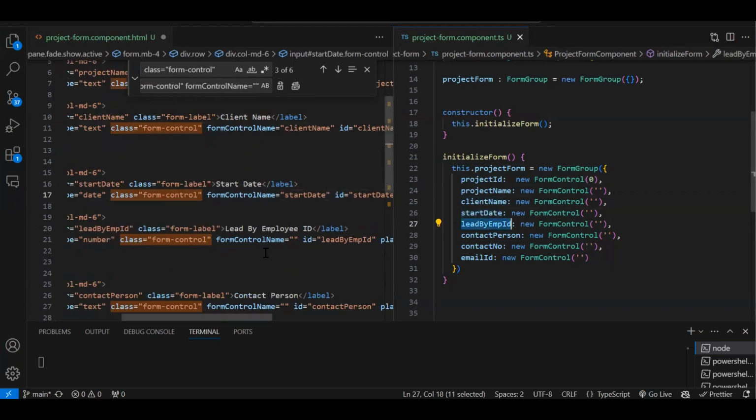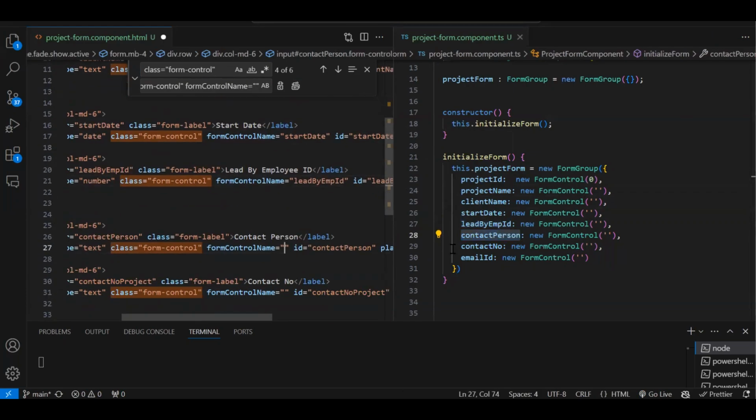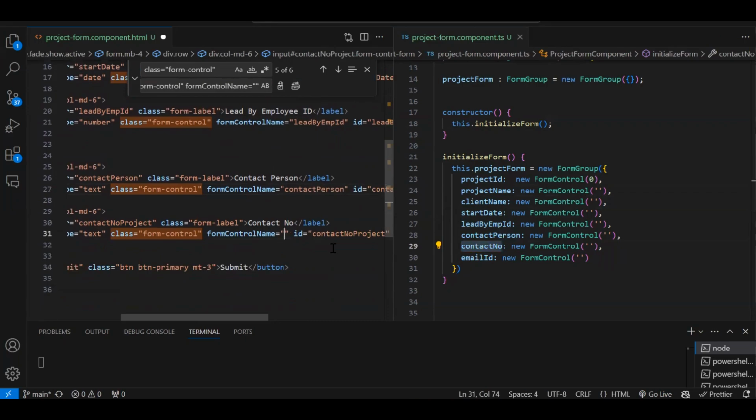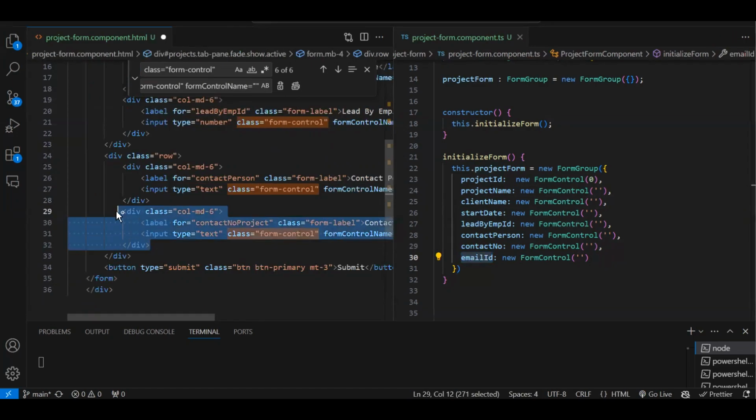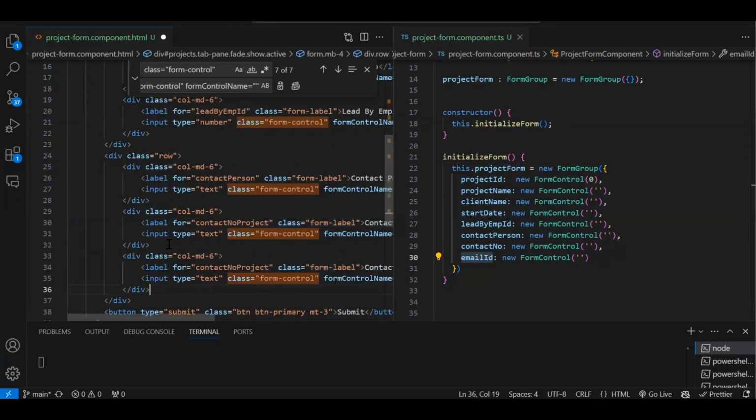Then we have lead EMP ID. Here we are going to need a drop down, but let it be right now. Contact person name, whatever the contact person we have to do from client side, and contact number. Email ID is there, but I think email ID we missed to add it over here. Let's copy paste. Instead of 6, let's make it 4, 4, 4, and email ID.